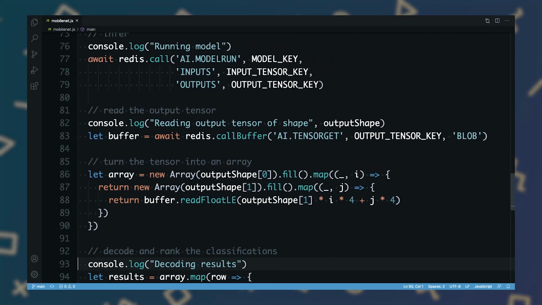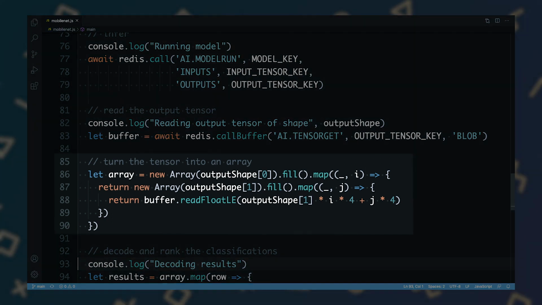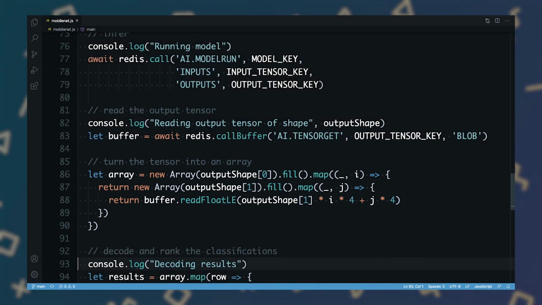Let's get the tensor into our code. We can use the ai.tensorGet command to do this. Follow it with the tensor key, and then tell Redis AI we want this as a blob, and IO_Redis will return a buffer. Note that we're using the .callBuffer function in IO_Redis, where we have been using the .call function. This is because we want that buffer back. Once we have that buffer, this gnarly bit of code loops over it, reading out all the floats and making it a two-dimensional array with the same shape as the tensor.